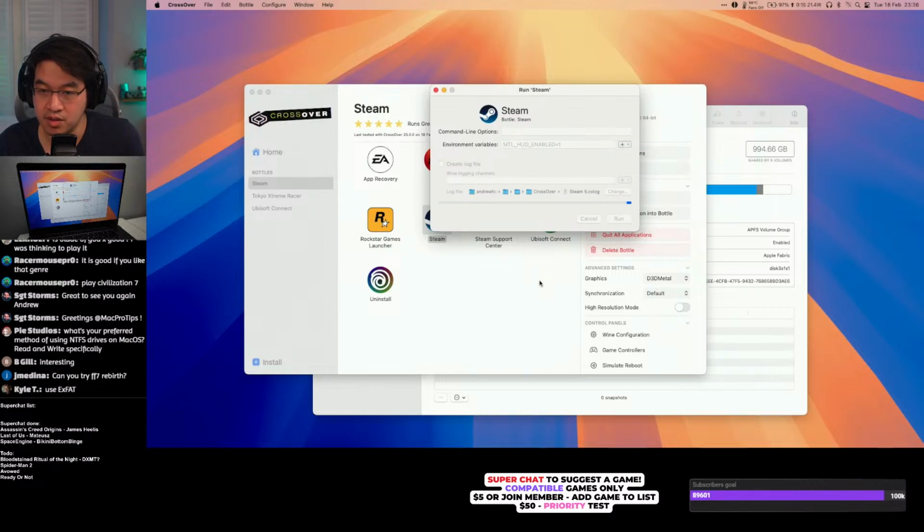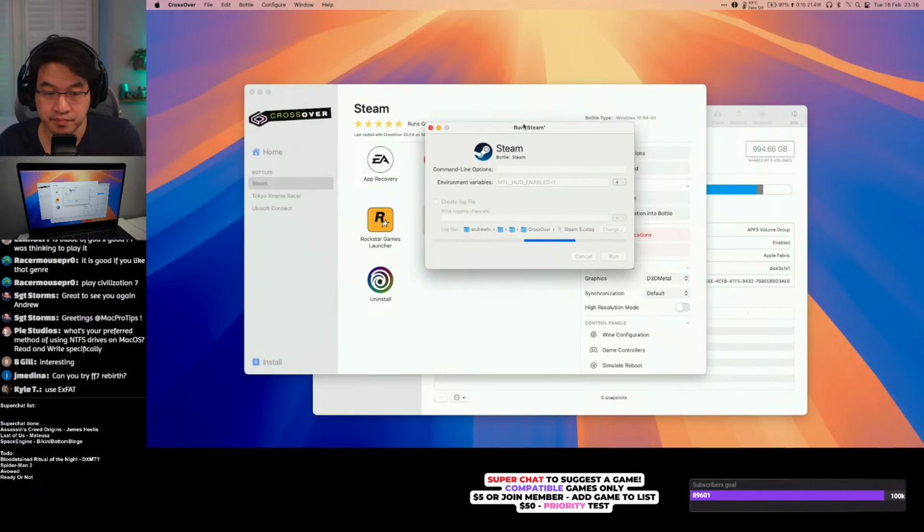Let's get the HUD working. Yeah, never use exFAT with macOS. Always use APFS. You always want to be using APFS.